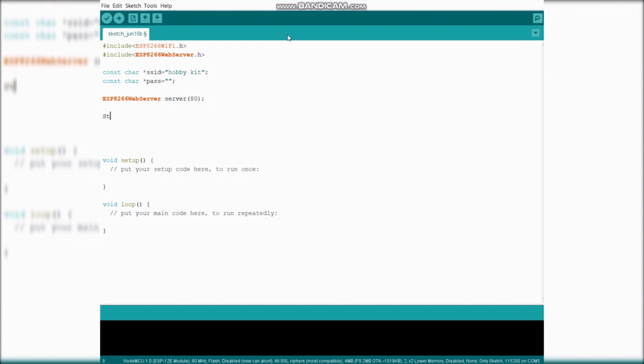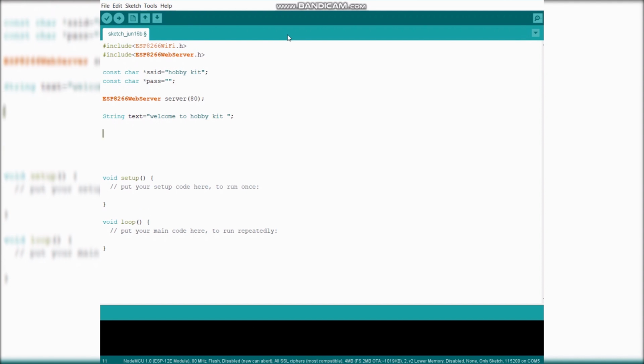And now I will use a string text is equal to "Welcome to HobbyKit." That's it. As soon as I open my web page, the text that will appear is "Welcome to HobbyKit." And then void page1.